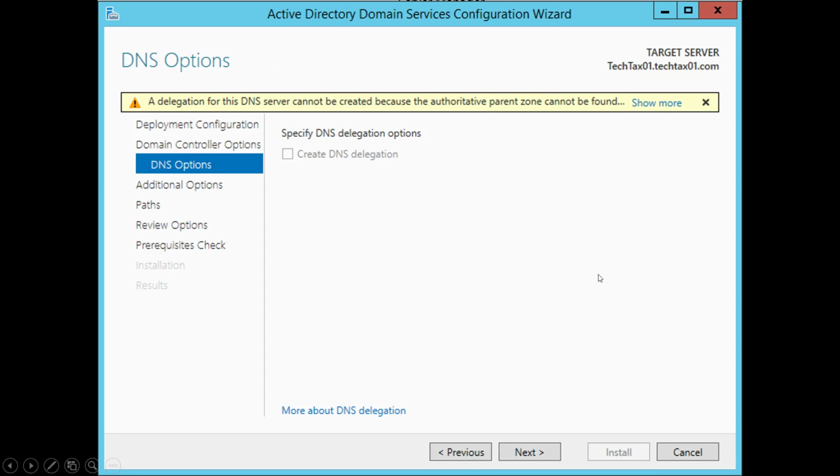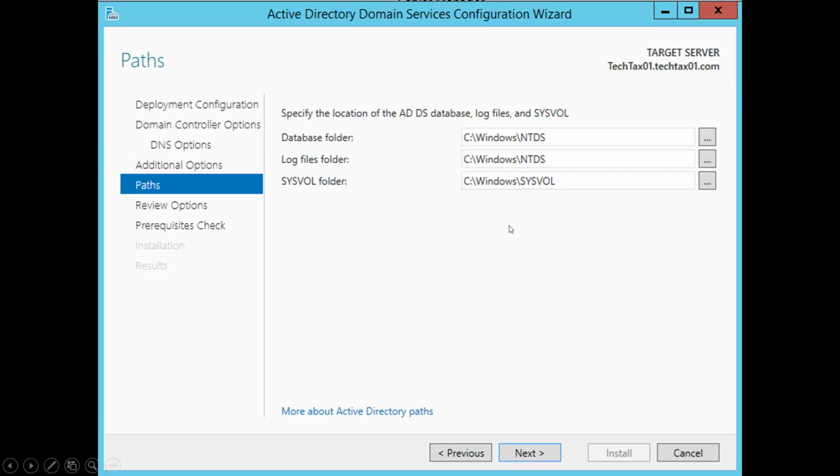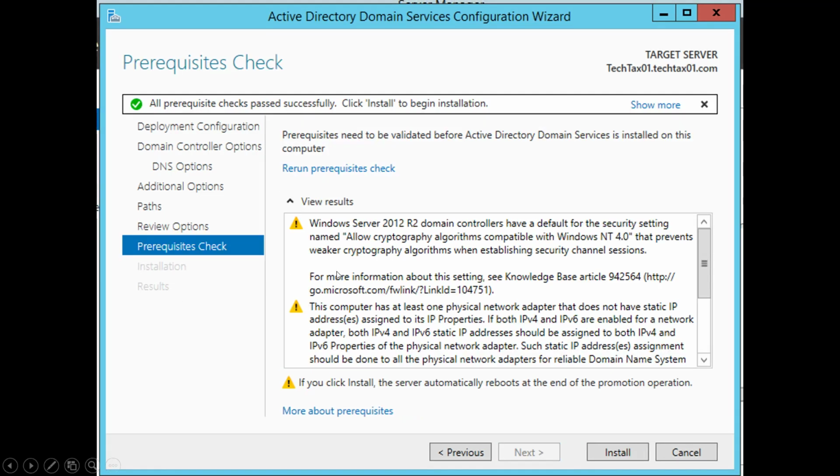Next is DNS options. I didn't really need to do anything special. It gave me this warning up here, but you can pretty much ignore that. Hit next. Additional options. Again, for the most part, just hit next. The default settings were fine for me. So again, next. I was able to review everything. Nothing was out of place, so I hit next again.